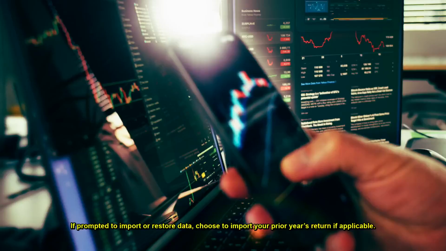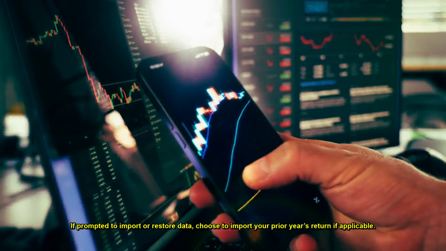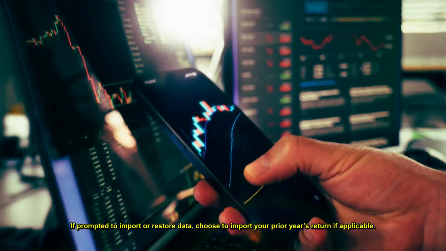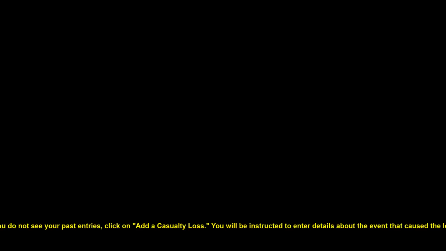If you have previously entered casualty loss information, TurboTax may prompt you to follow the prompts to access your saved casualty loss documentation. If prompted to import or restore data, choose to import your prior year's return if applicable. Review the previous year's entries for accuracy and completeness. If you do not see your past entries, click on Add a Casualty Loss.